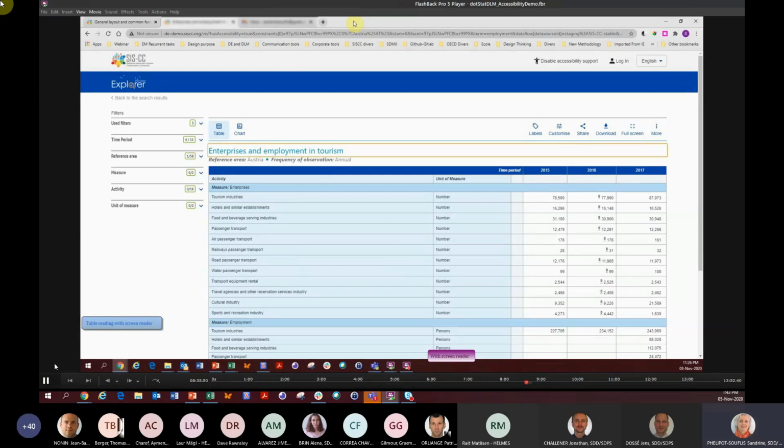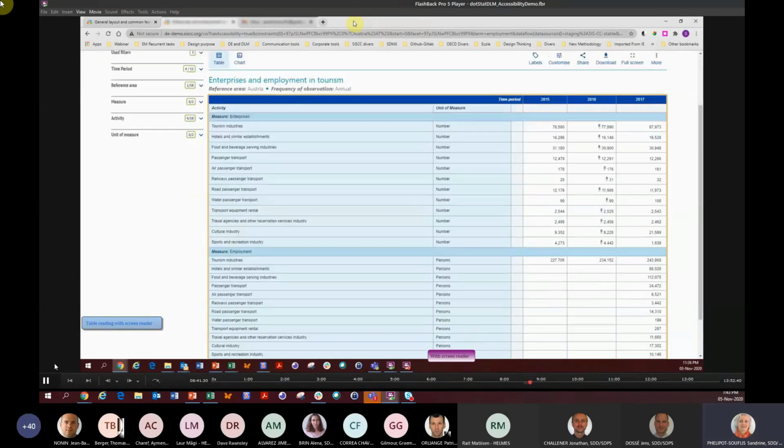So now the aim was also to show you that with the screen reader, the screen reader is reading all the elements. So it should start saying enterprises and employment in tourism. And after, it says reference area, Australia, frequency of observation annual. Each time you move your keyboard, it tells you where you are.